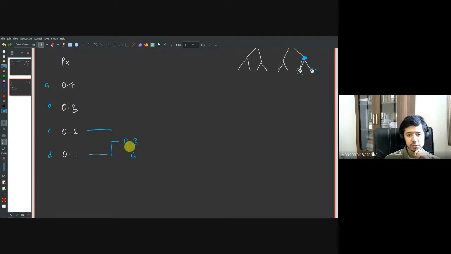Now I'll merge the two least probable symbols. In the new alphabet, the least probable symbols are B and C1. So I'll merge these two. The probability of the merged symbol is 0.6, right? And now I have only two symbols left, so I'll merge these two as well. So I'll keep merging the two least probable symbols until I can't do it anymore. I have exactly one symbol left.